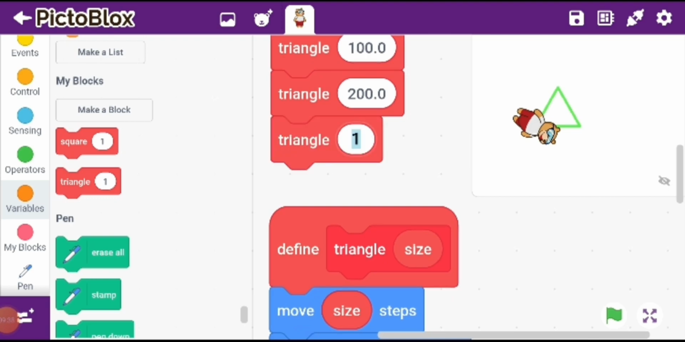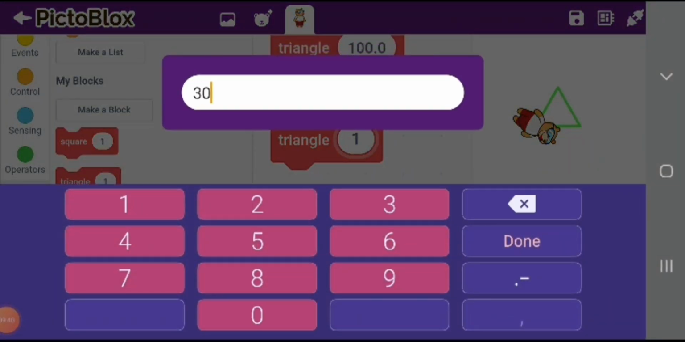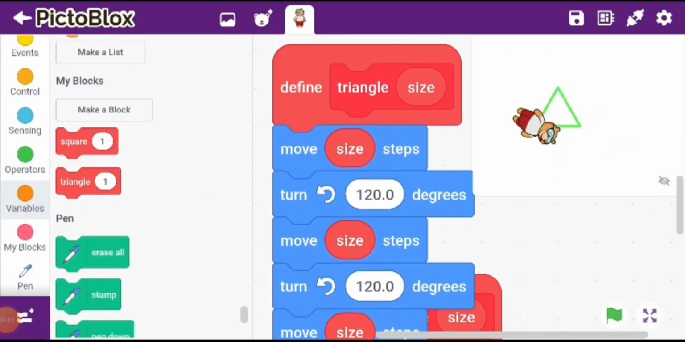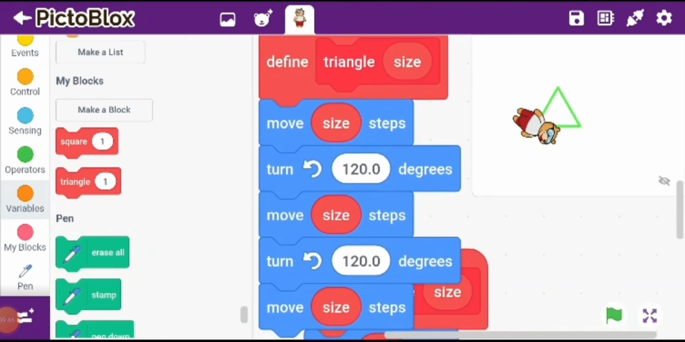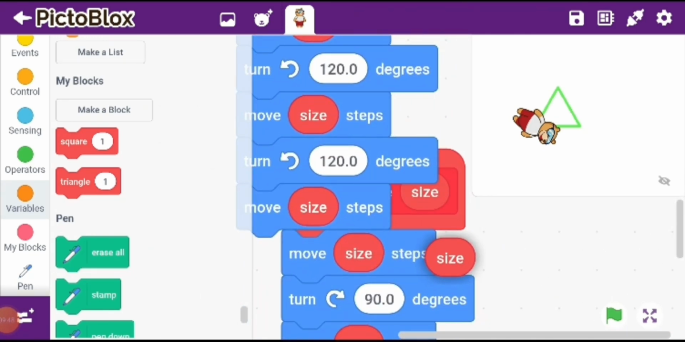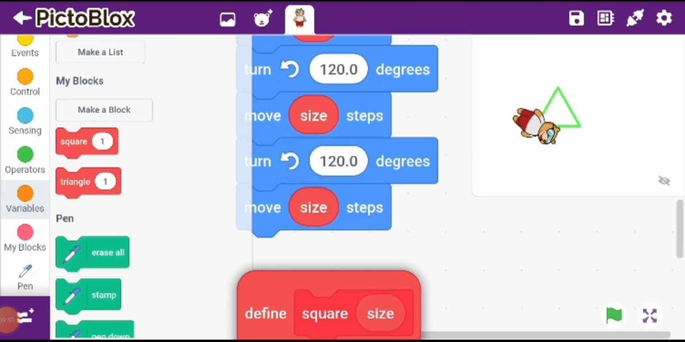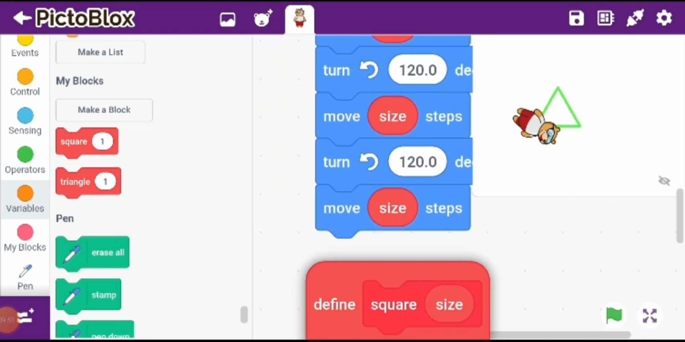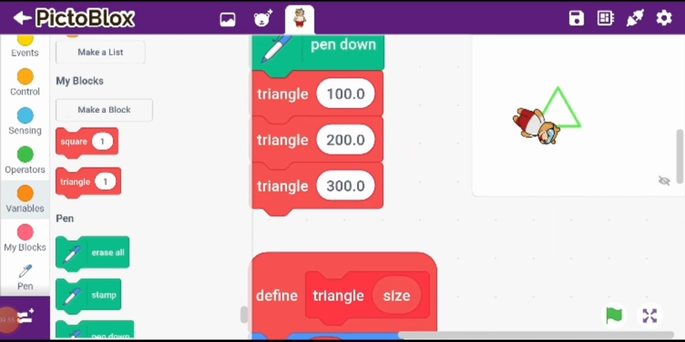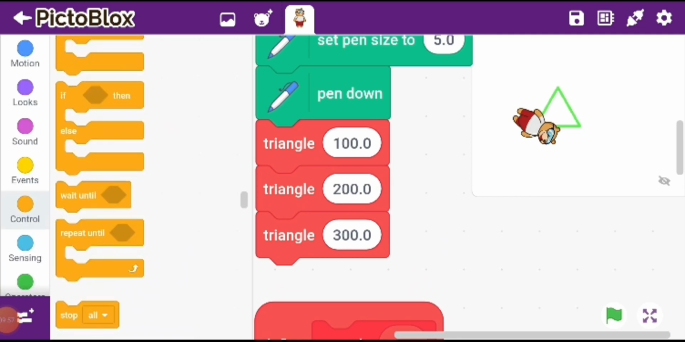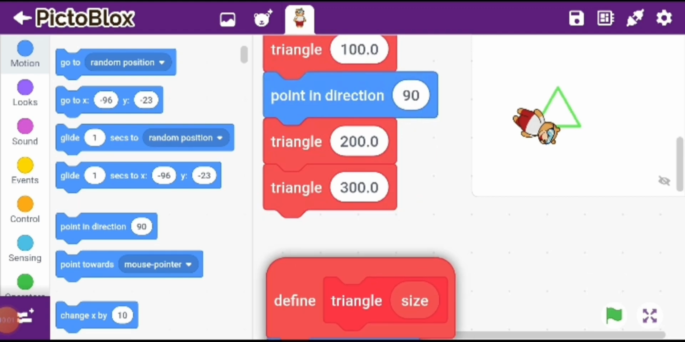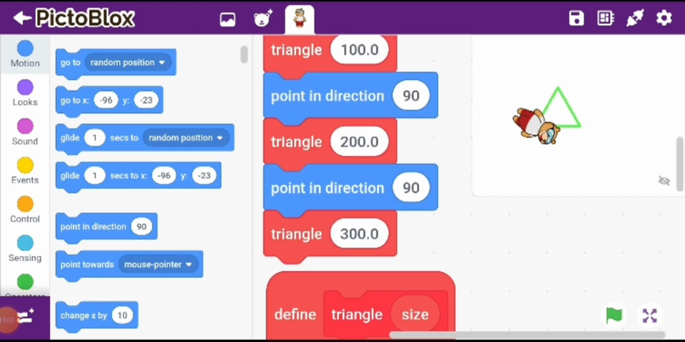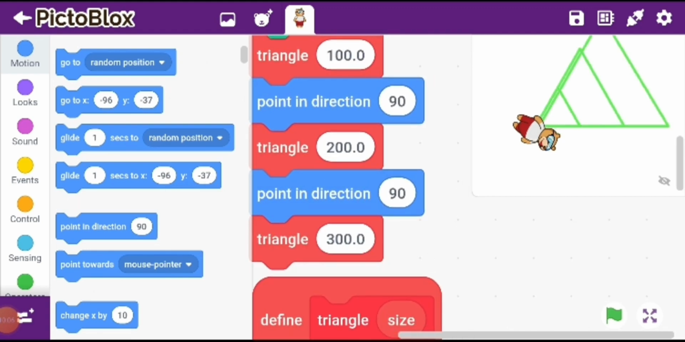But will this go correct? No, it won't, because first we are starting with 90 degrees, but after each triangle, the direction changes, so then it won't be proper. So to prevent this, we will use the point in direction block under each triangle. So yeah, this is a proper design.